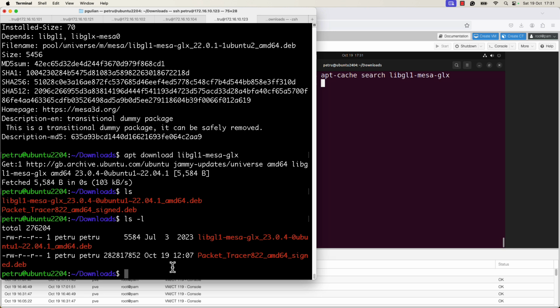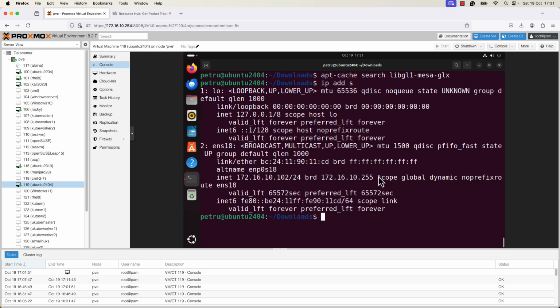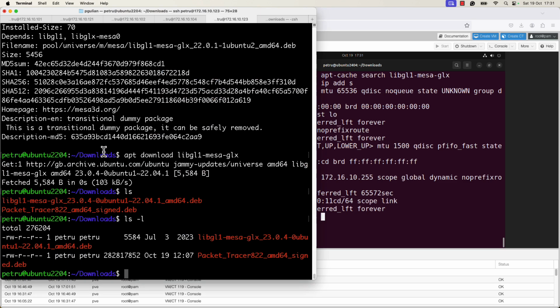Now I will copy this package to the Ubuntu 24.04 machine and install it there. So first let me check the IP address of the Ubuntu 24.04 machine. It has the IP address 172.16.10.102. I will copy the package to the target machine with the command scp.